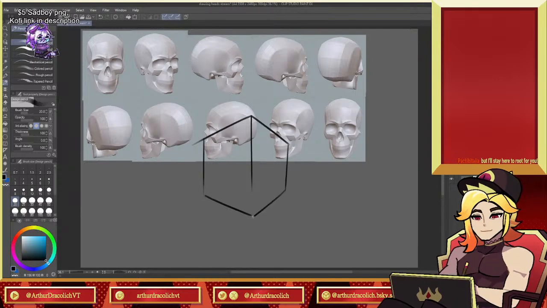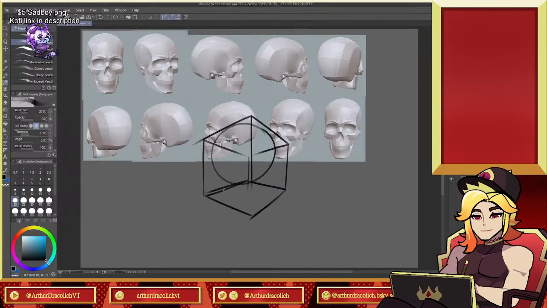There we go. So this is what a foreshortening box is. Wait, no, hold on. Whoop. So the skull would be placed in here, right?